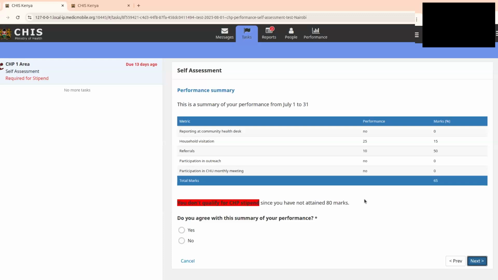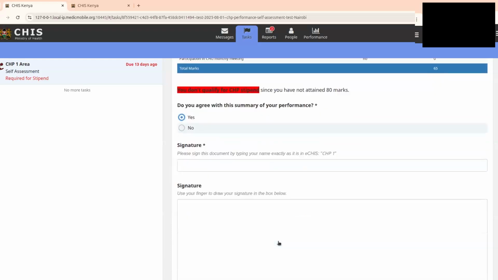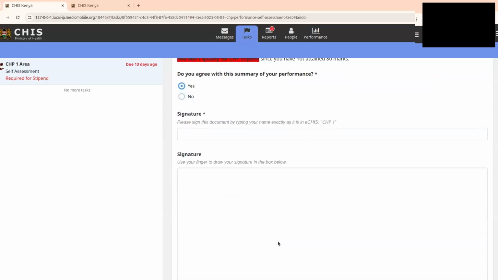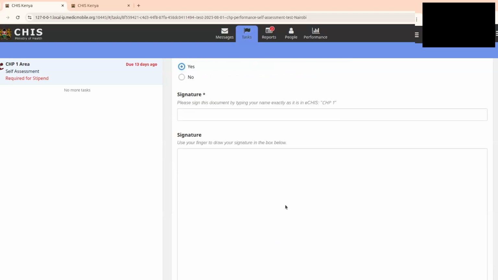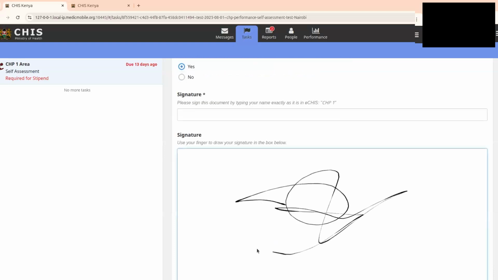The performance criteria can be different for different contexts, but for this one, it is binary. If you attain 80 marks, you get paid. If you attain less than 80 marks, you do not get paid. So the CHP is requested to either agree or disagree with the summary of their performance. If they agree, they certify the performance by signing the results.